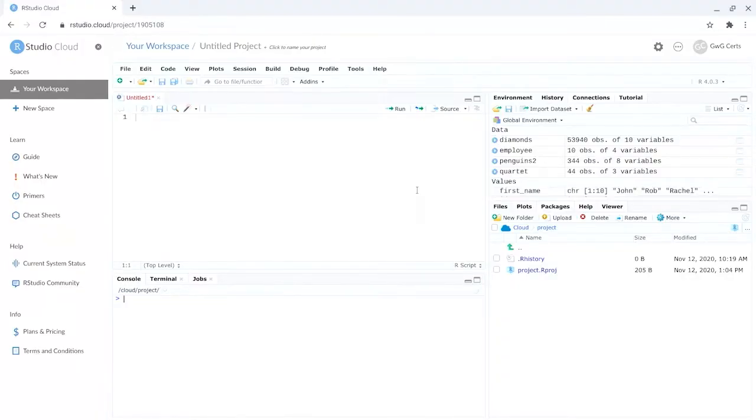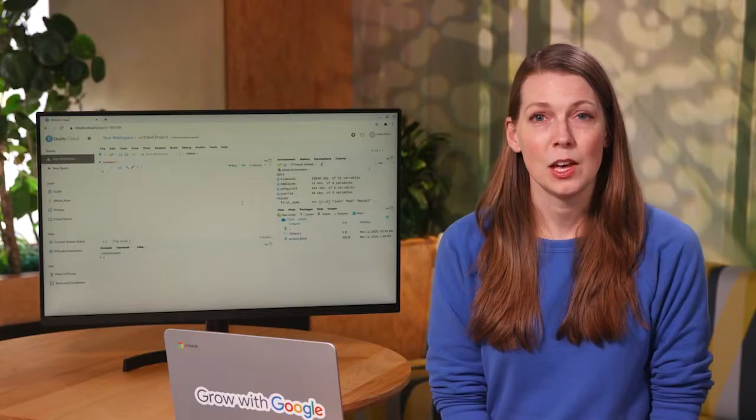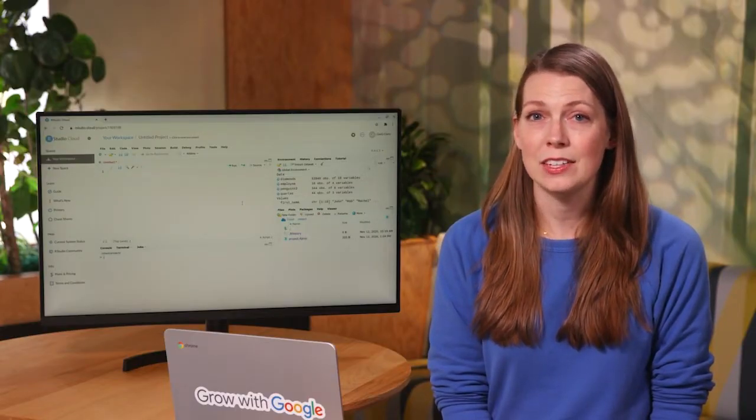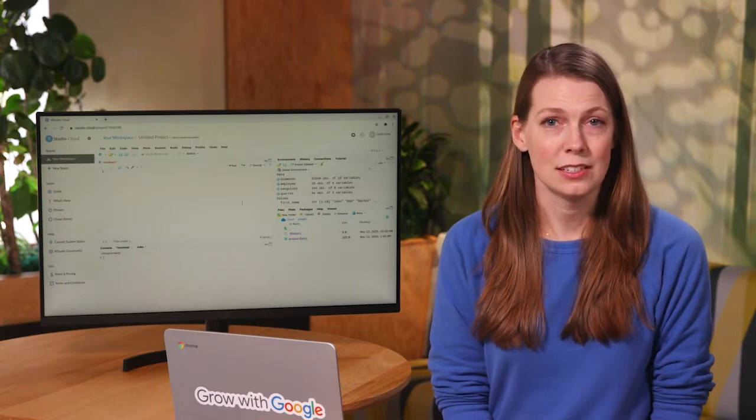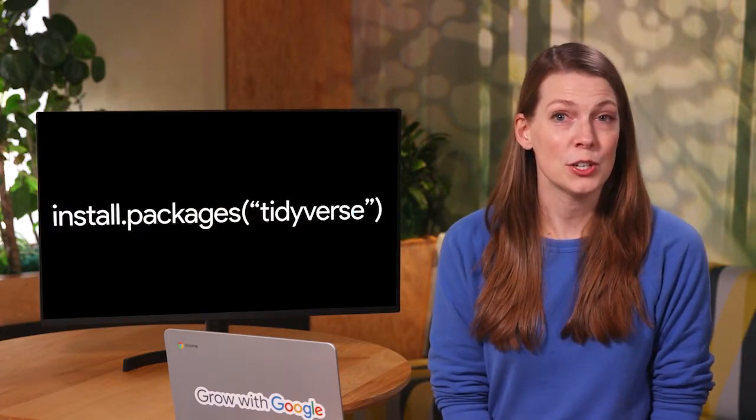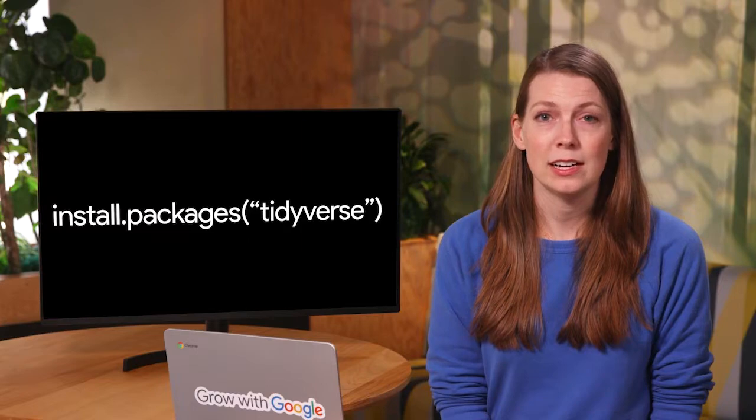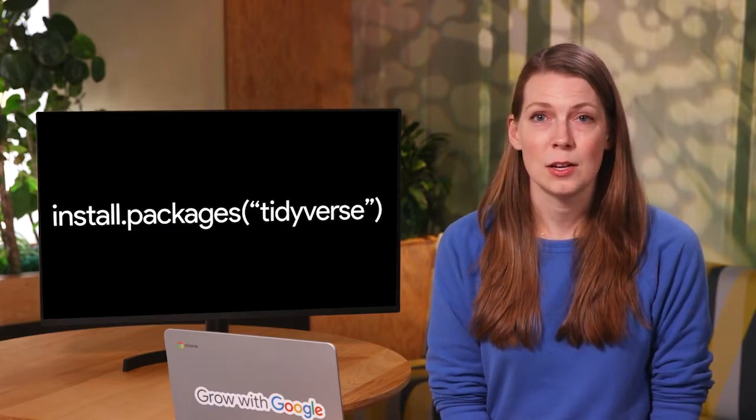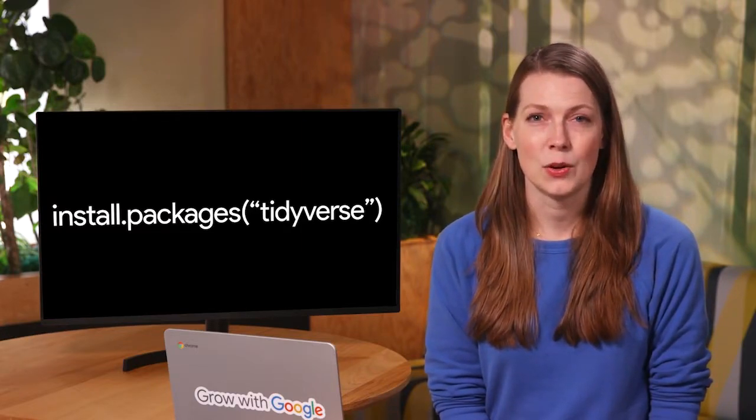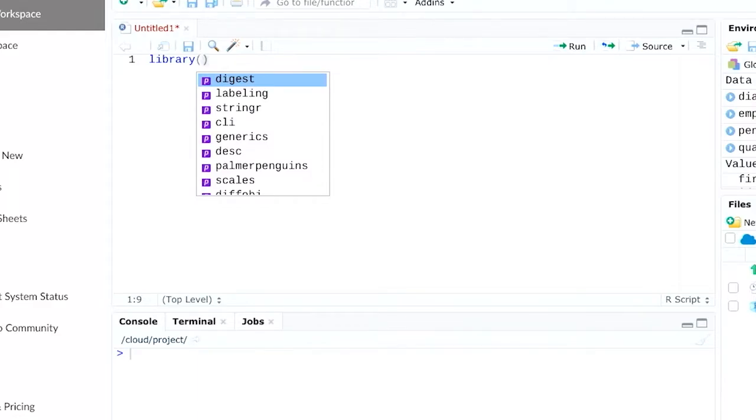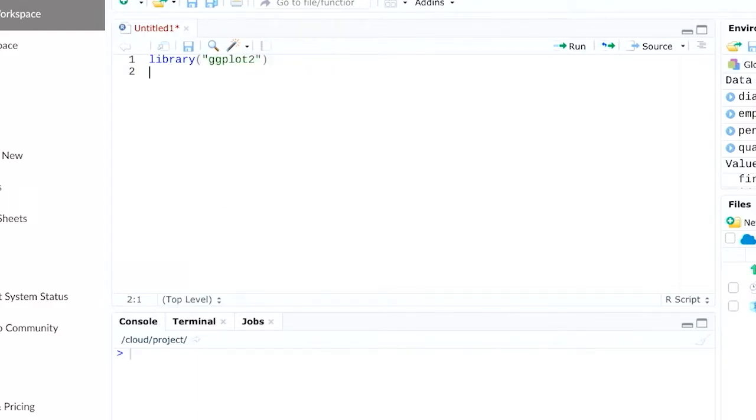As we go along, I encourage you to join in and try out all the code in RStudio. Feel free to pause the video anytime you need to. We're assuming you already have the tidyverse packages installed. If you don't, refer to an earlier video or run install.packages("tidyverse"). Let's start by loading the ggplot2 package and the penguins dataset.